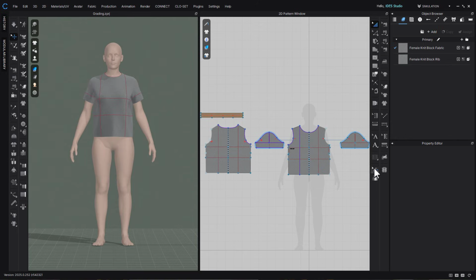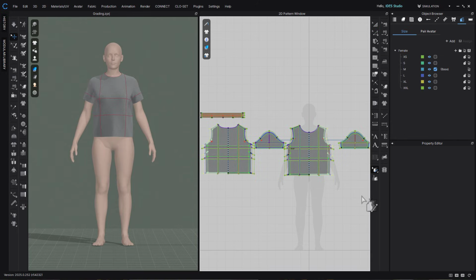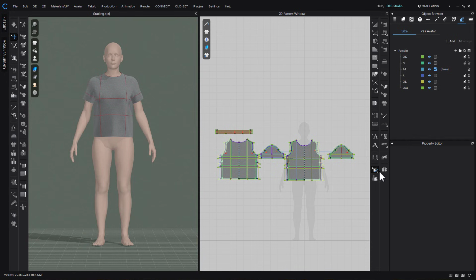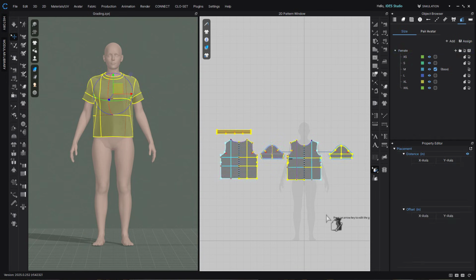I'm in my graded CLO file. I'll show you my process and also another way you could do it. What I personally do, because I sell my CLO files by size, is I toggle to each size, starting with the base size, and with my edit grading tool, I'll marquee over all my patterns and right-click and choose Unassigned Size Group. This removes the grading from the pattern.